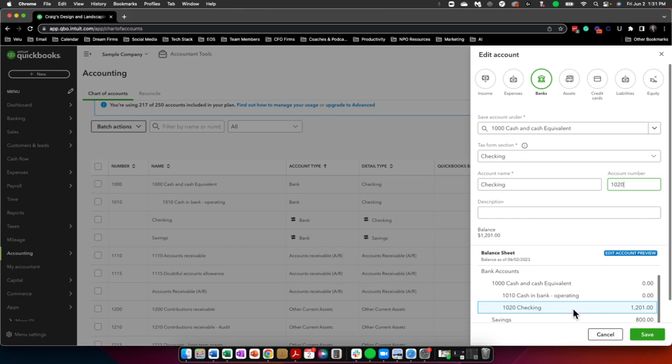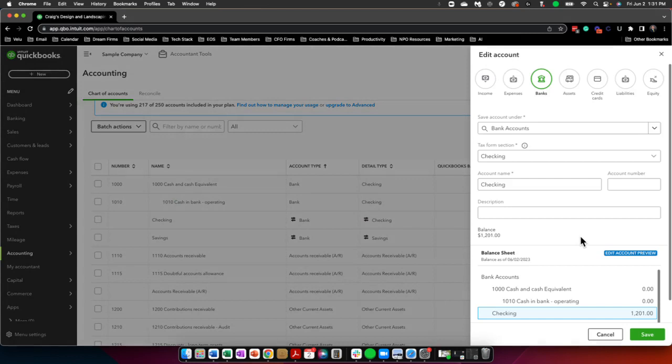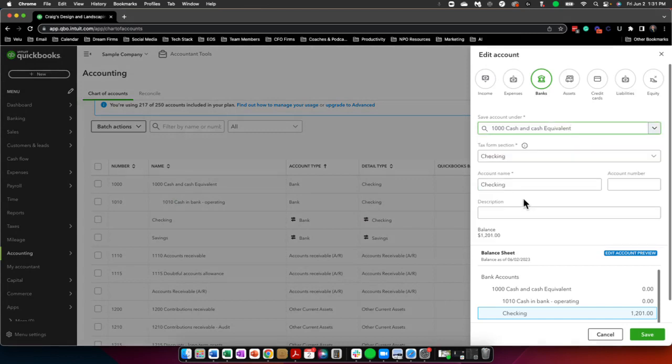Okay, but say we already had this as our checking account, and really we want this name and this number, but here's the account we already had. And so what I would recommend we do here is just copy the chart of account name. Now you can go in here under edit. We want to save this account under the 1000 account, but we want to give it that name.